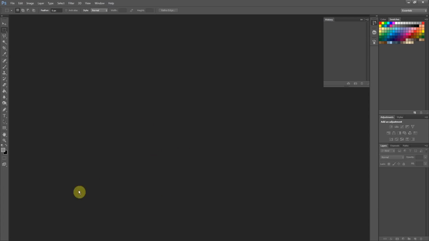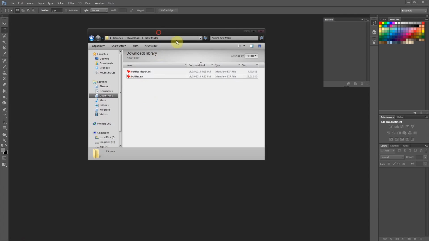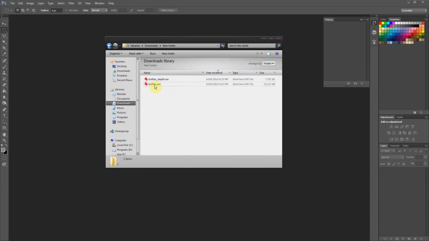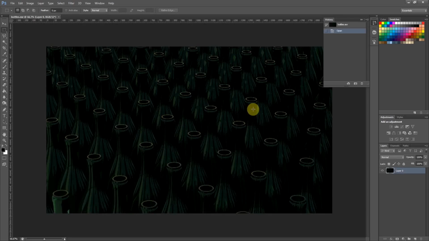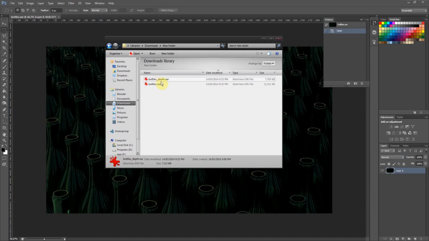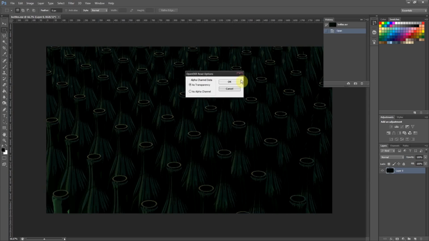So I'll just open up Photoshop. I have my two files saved into a folder. I will drag the one I called bottles.exr, the beauty pass, like the render. Just click OK as transparency because there's no alpha in this image. The alpha channel will be included, but it'll just be white. So now that we have that, open up the folder again and drag the depth pass on top.